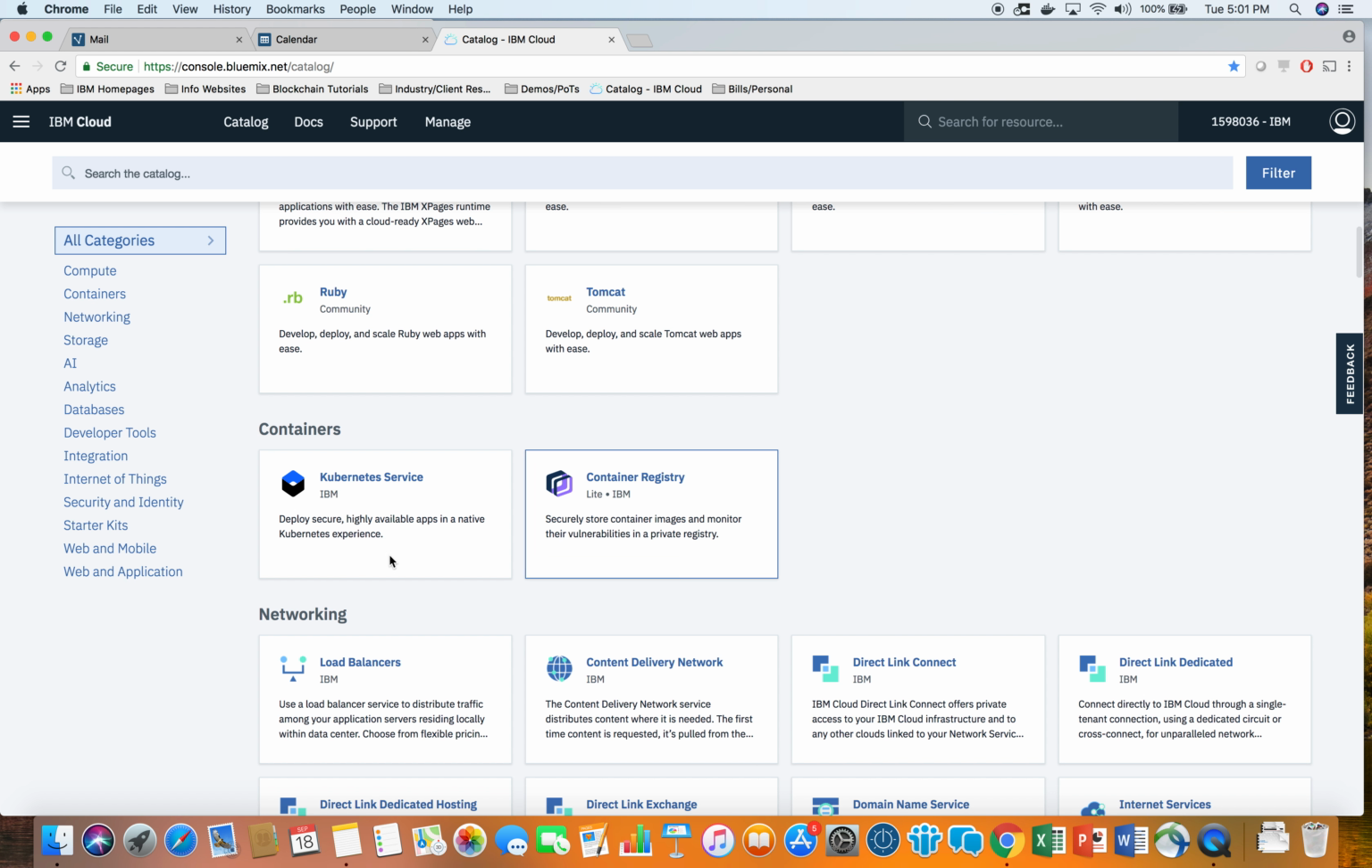Containers here, we'll see the IBM Cloud Kubernetes Service and the container registry. The container registry is where you are going to store your container images for use and reuse. And you can make this private or you can make it public and shareable.